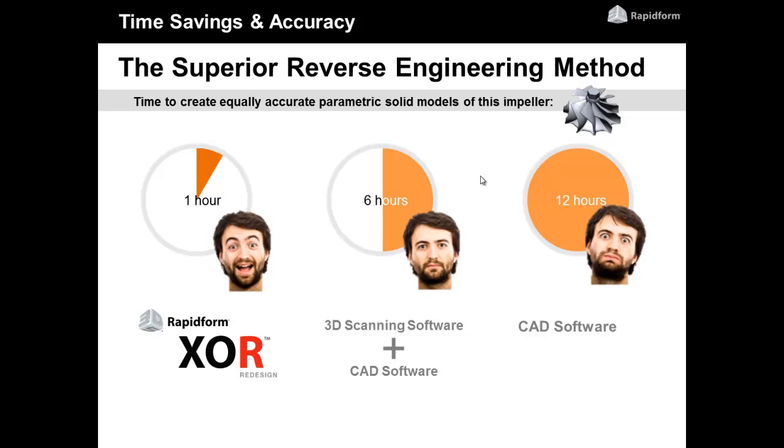We've done some benchmarks, and over here on the right, if you're trying to do reverse engineering without scan data and just taking measurements and working on models, something complicated like this impeller can take 12 hours to create that model. Now, you've got some 3D scanning software where you're capturing and maybe extracting some curves or some datums and planes, and using those to guide conventional CAD modeling. You can see we can bring that down to about 6 hours. But our internal tests have shown that we can complete a model like this in as little as an hour. And we've seen time and time again that our customers are really seeing a quick return on investment with Rapidform versus any other traditional reverse engineering methods.